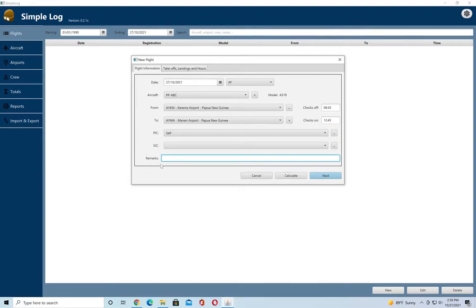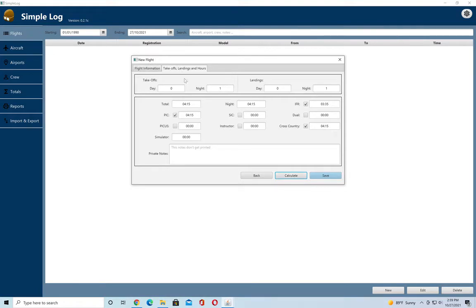Remarks, this is what's going to be written in your logbook remark column. And after you finish this, you click calculate and it will go to the next tab and it will display the calculated times. So you have the calculated takeoff at night, the landing was at night, total flight time, total night time. IFR is been calculated using the settings, so it's taking my total time and reducing by 40 minutes, I believe.